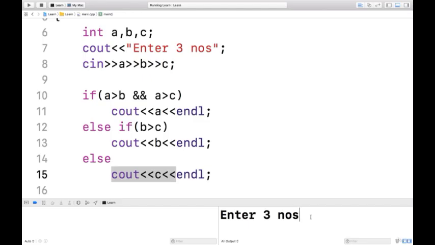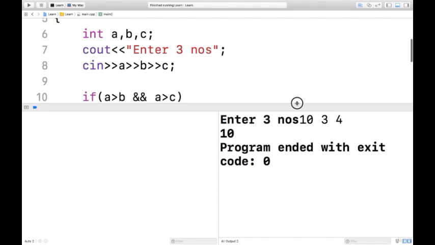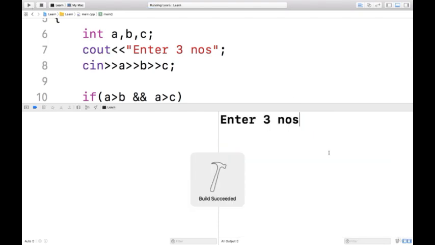I'll enter three numbers, 10 and 3 and 4. See, the greatest number is 10. I'll run the program once again. Enter three numbers. I'll enter the numbers 2, 3 and 10. So 10 will be displayed, and that is C.